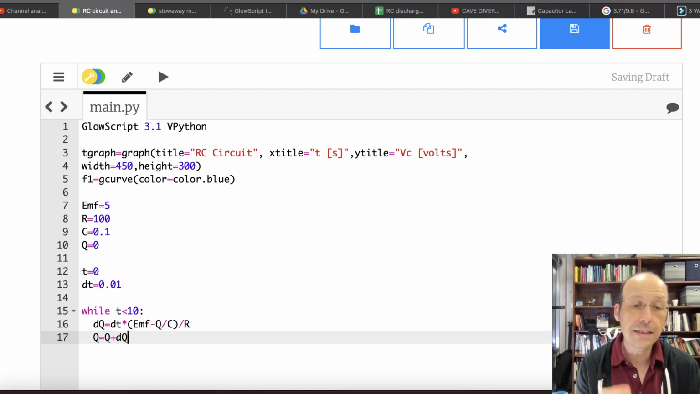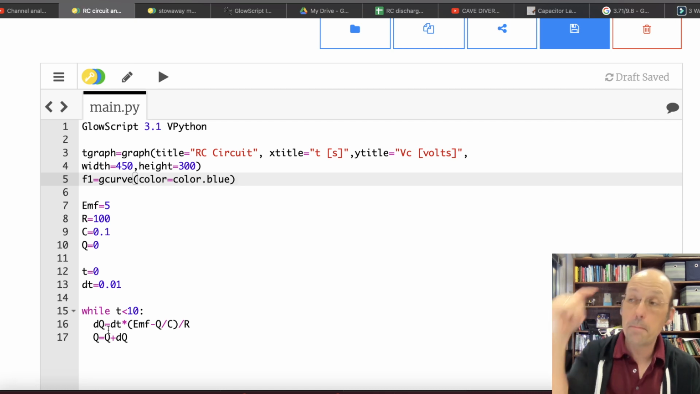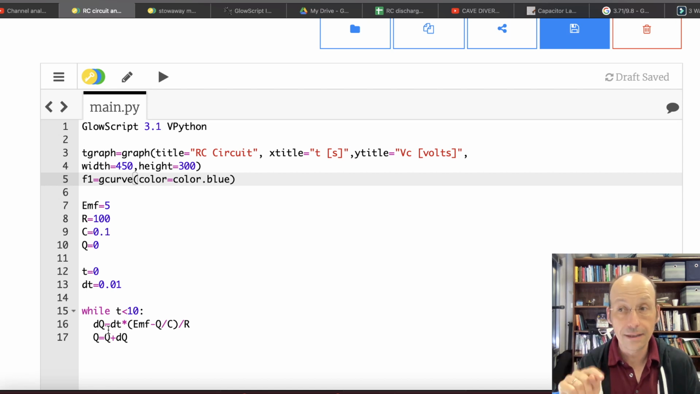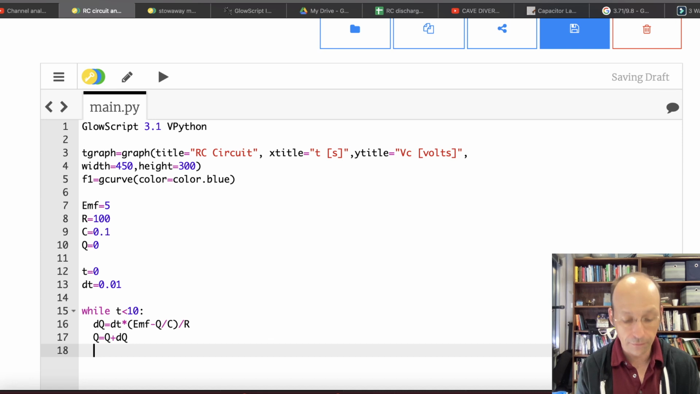So this in Python is not an algebraic equation. This does not say the q's cancel. This says take the value of the charge, add that dq that I just calculated, and make that the new charge. Okay, so it's a make equal to, not is equal to. So it updates it. Now I can do the same thing for time, t equals t plus dt.